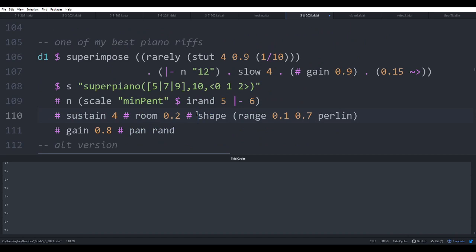And this one I actually want to explain slightly because it involves a couple of tricks that I like and want to popularize a bit. I love the super piano synth, and I think I'm not bad at getting good sounds out of it. One of the tricks is you turn the sustain up, you turn the gain down, you shape it to give it a slightly more realistic sound, like a real piano.